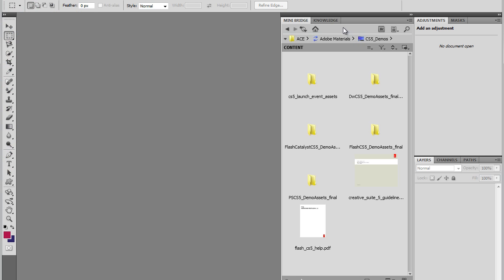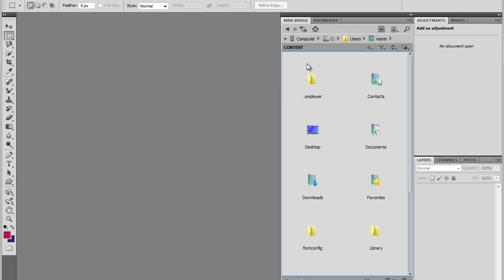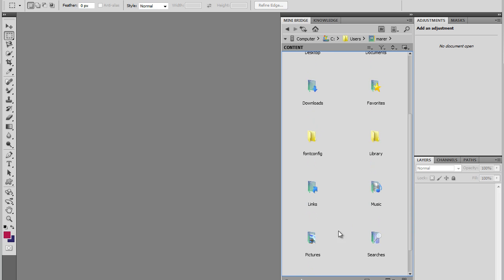Okay, and I'm inside one of the folders. I've got the breadcrumbs on the top, like in Bridge. It shows me where I am. I'm inside the CS5 Demos folder, which is a subfolder of Adobe Materials, which is a subfolder of Ace folder. Okay, I'm just going to jump to some images. So I'll go to Mirror folder, then I'll scroll down to Pictures.